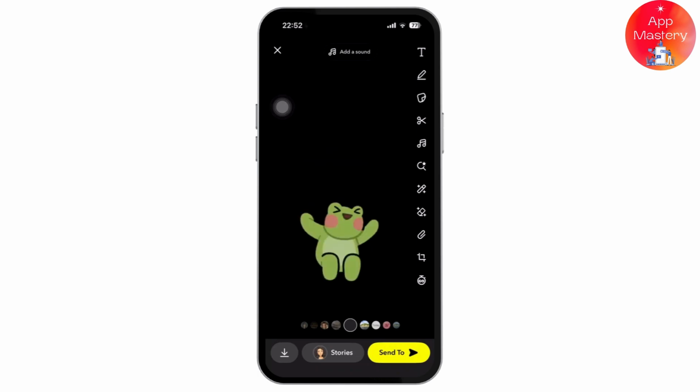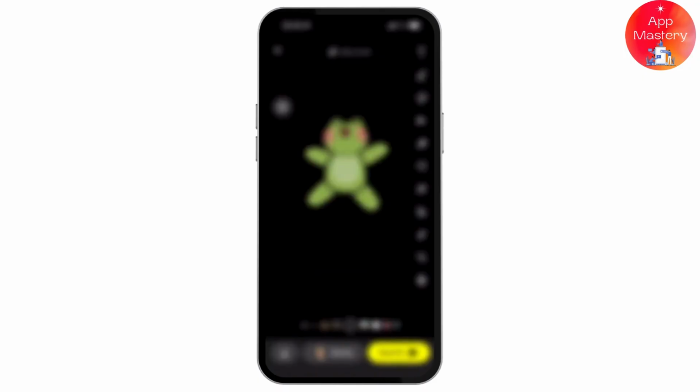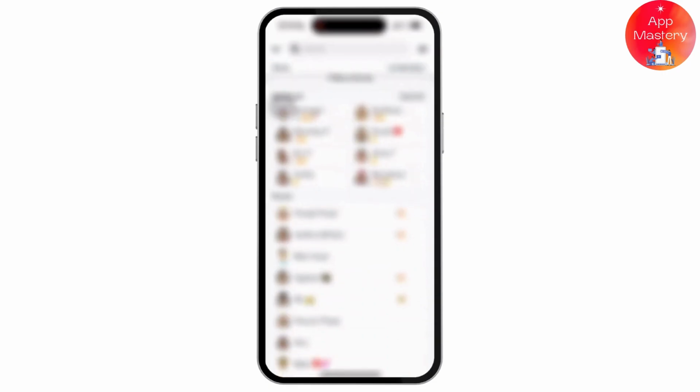You can pinch the GIF to make it bigger or smaller, or if you want to remove it, then you can drag it to the trash can. Once done, you can tap on the send button to send the completed image to a friend or post it to your story. So that is it.